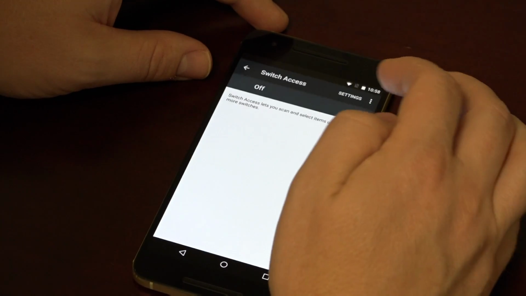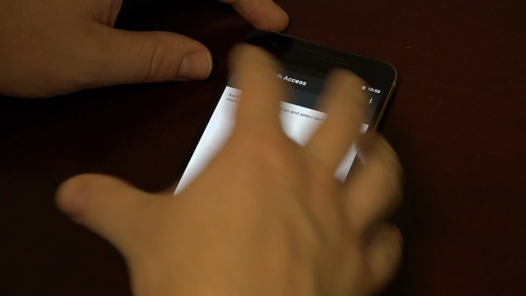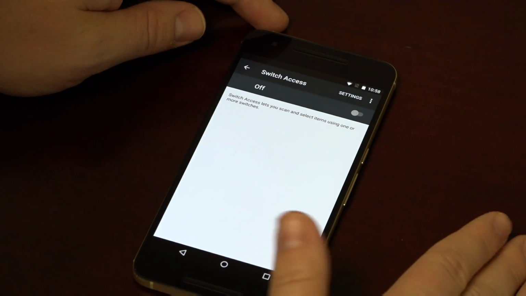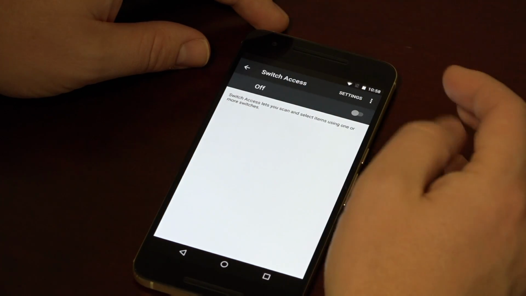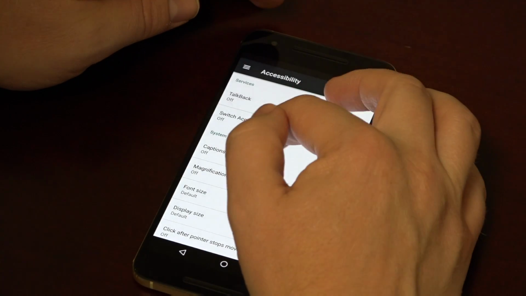That's another option that I can look into, and this allows you to use a Bluetooth device that kind of shifts something that focuses around the screen, and I just press the switch button to select what I want to do, for somebody with a mobility disability.